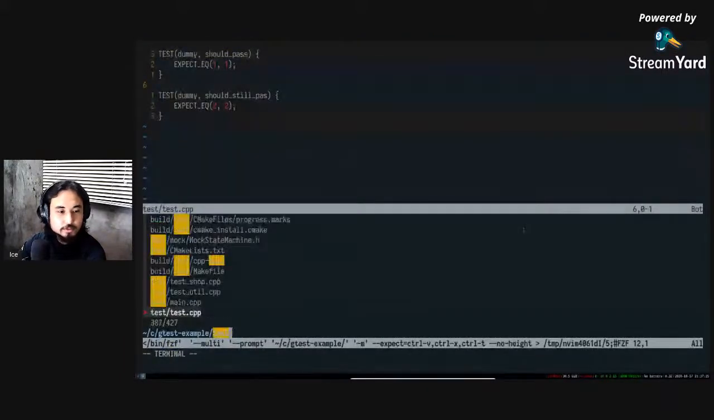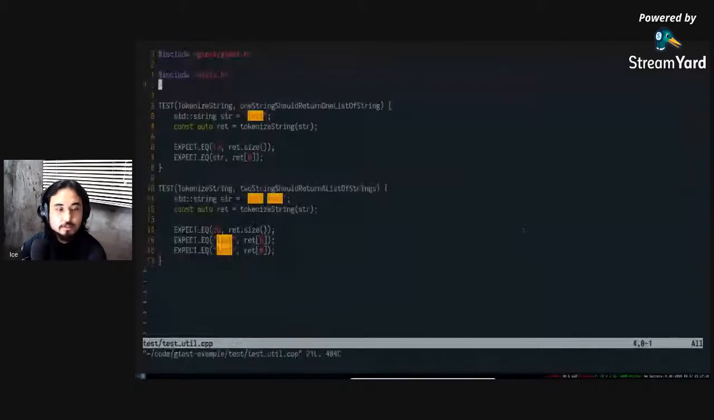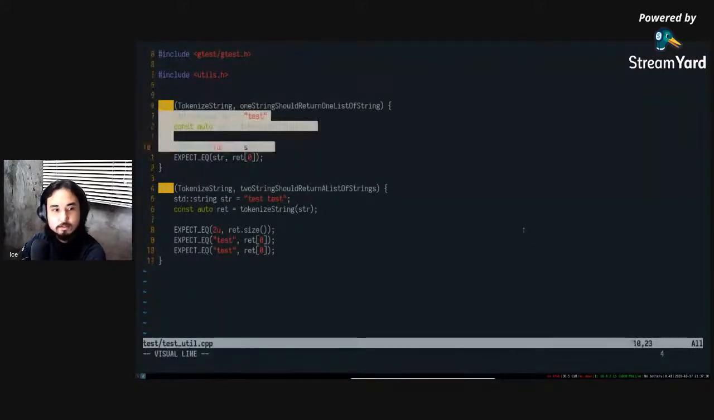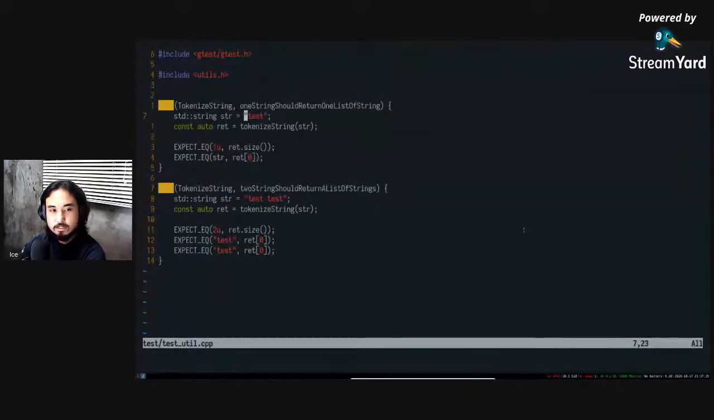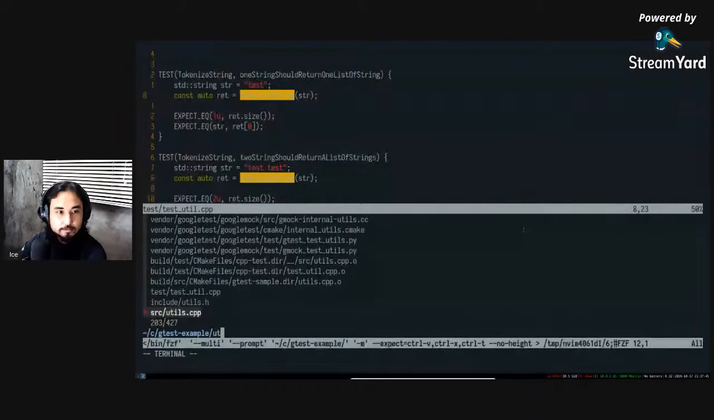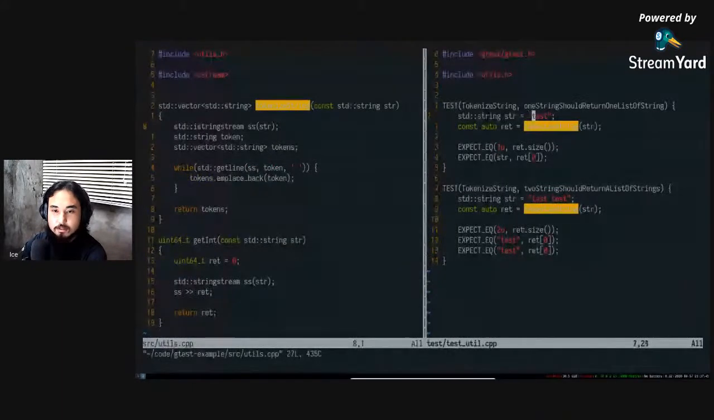Let's go to util, test utils, I guess. It's in test util. This is what it looks like. So basically a test tokenized string, the name of the test, and then this is what the test would look like. This is just a simple test. To see how tokenized string is being implemented, let's check with utils. Here you can see if you give it test, it returns test. So it should still return here.